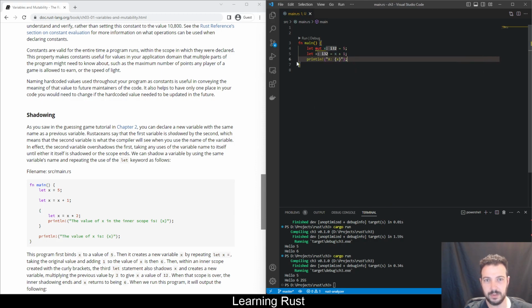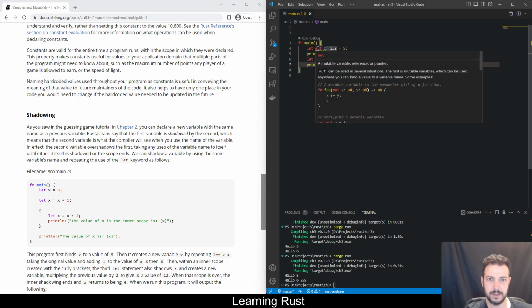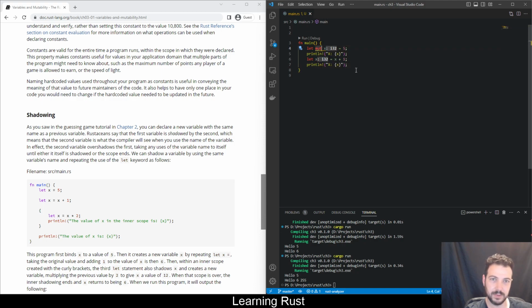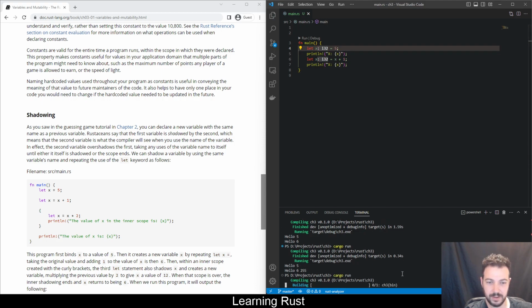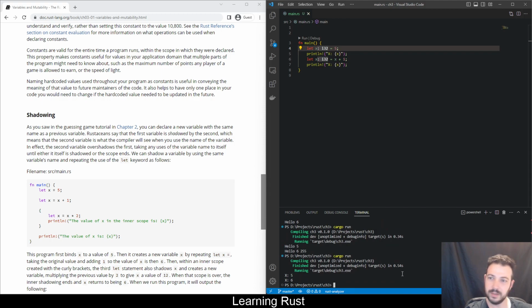So it says I'm not using it. Great, let's use it. And now we're printing. It says it's a mutable thing. Now I'm printing this x, it'll be 5 and then 6. So I'm expecting it to print 5 and then 6. Great. 5 and then 6.